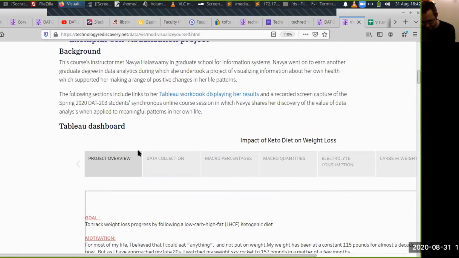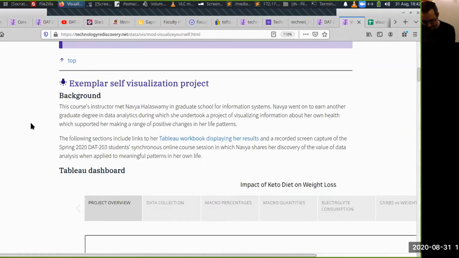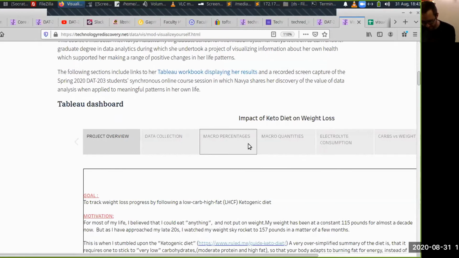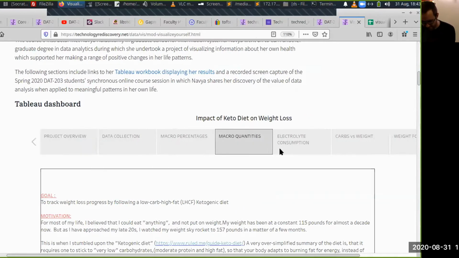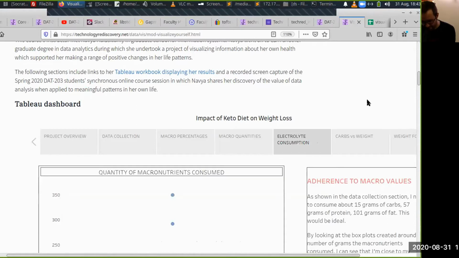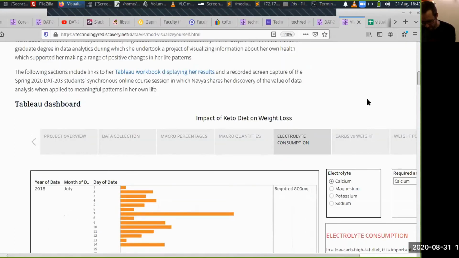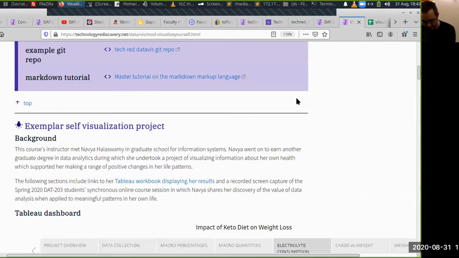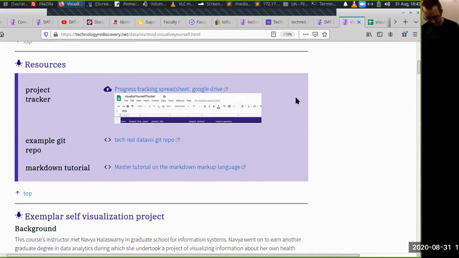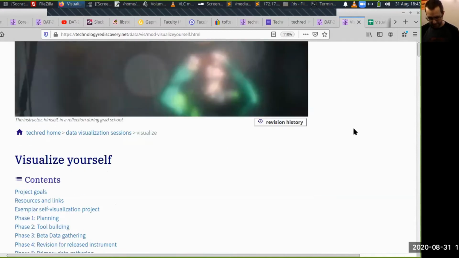Navia's Tableau dashboard that she'll mention in the video is actually inside this. The CSS is all wonky, but you can actually tab through and explore her actual data in Tableau while you watch the video. So there's a lot of good stuff to think about and work on for the next half hour.